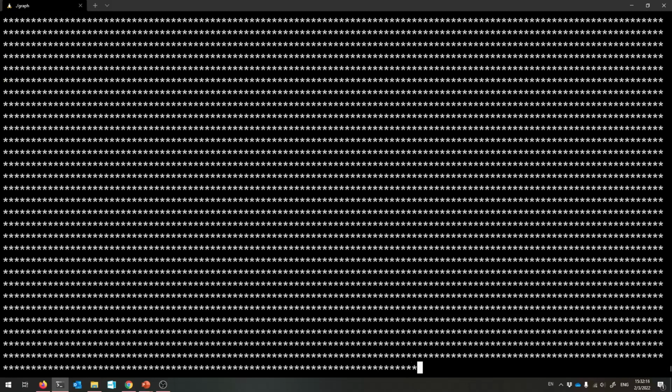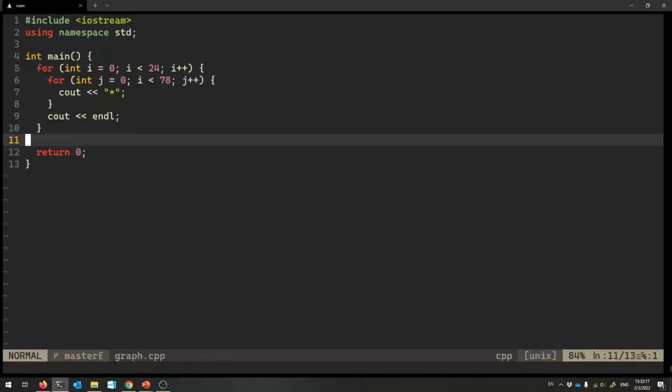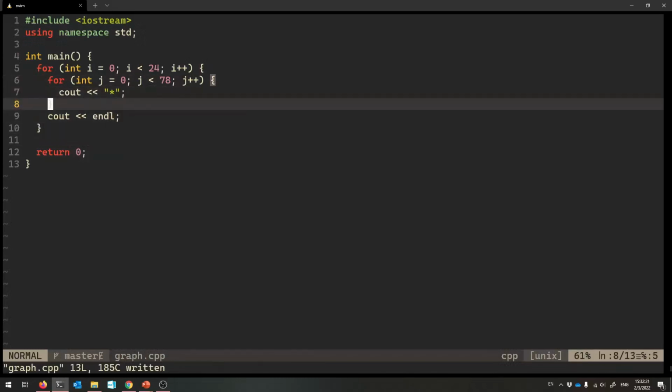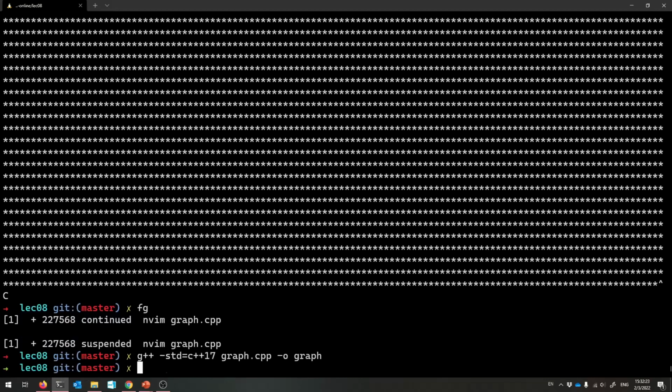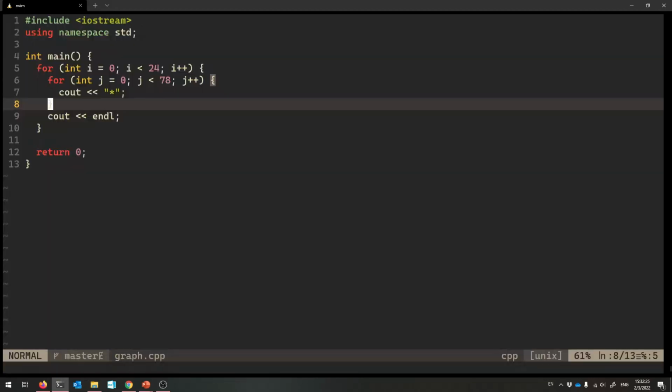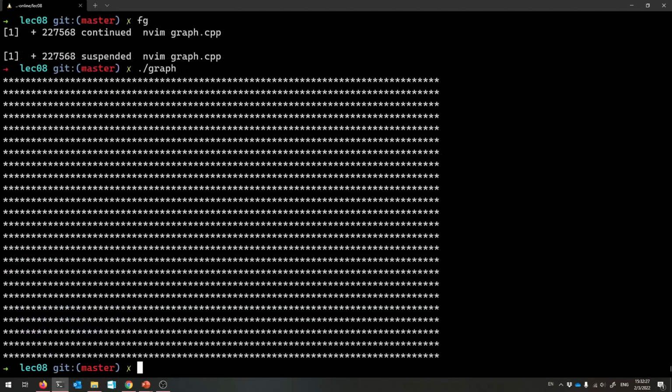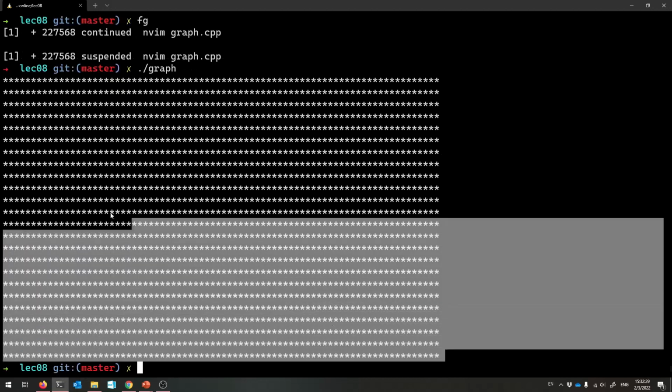Whee! There it goes. What have I done wrong? j is less than 78. That'll do it. There. Alright, so that's my window in which I'm going to graph things.